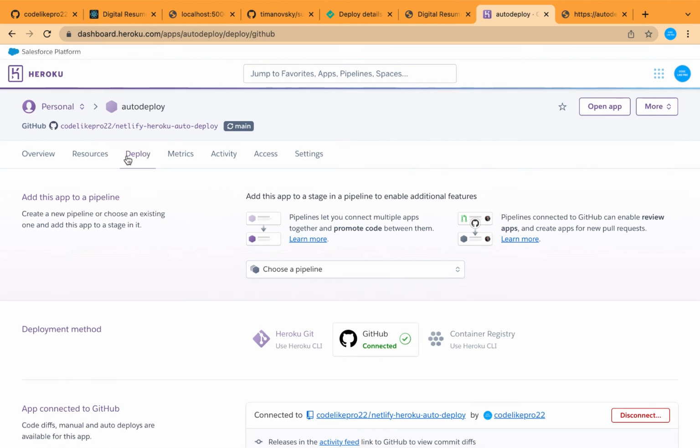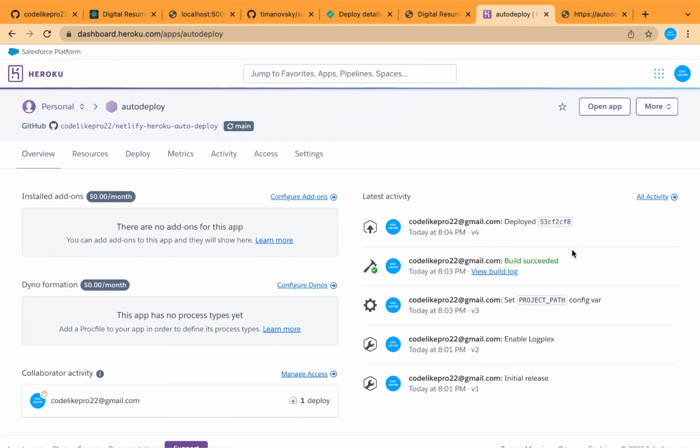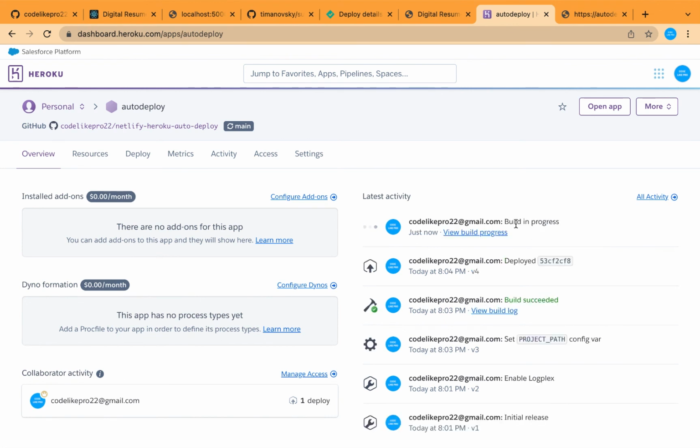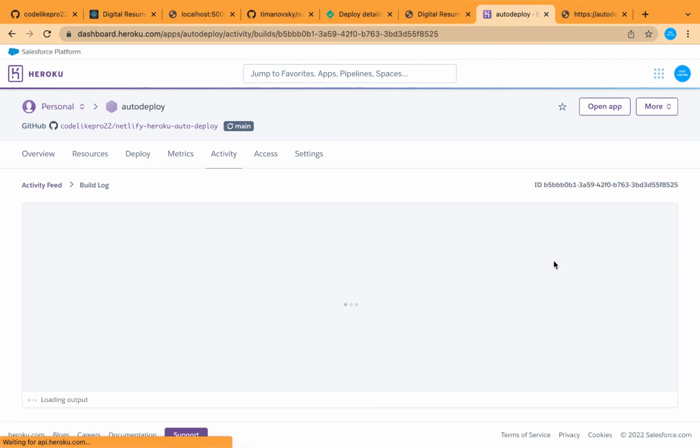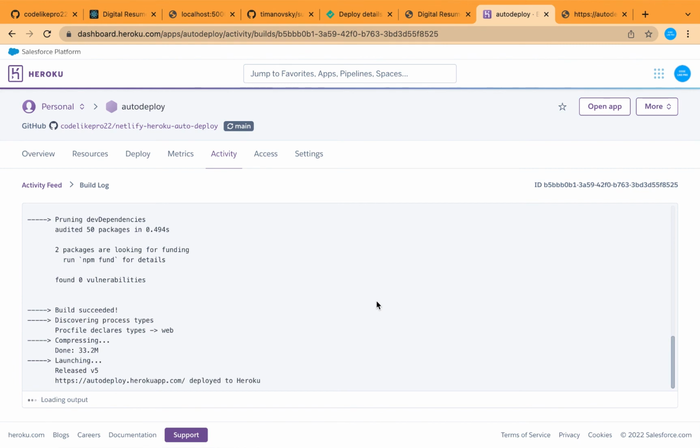Let's go to the overview. Here it is starting to rebuild our app again. Let's check the log. Yes, build finished and started our server. Let's refresh here. It is updated automatically. So now any change will be reflected automatically on Netlify and Heroku.